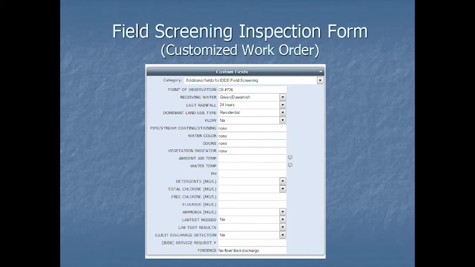and even if we're going to do test strips, chemical field screening for detergents, chlorine, fluoride, and ammonia, whether or not we need to send it into the lab to get additional analysis done, an indication of whether or not an illicit discharge was found, and if an illicit discharge was found, what service request number are we going to be tracking enforcement on? So it's all there. So, reports and reporting.